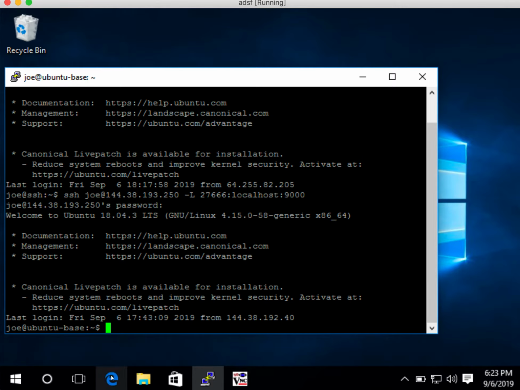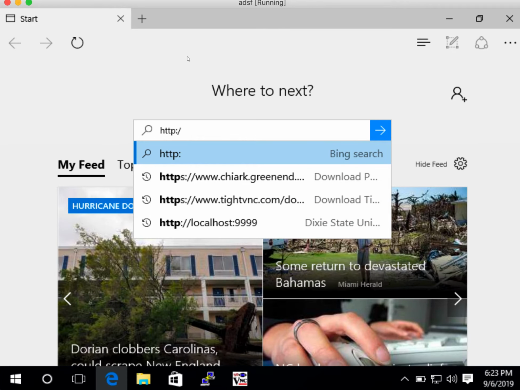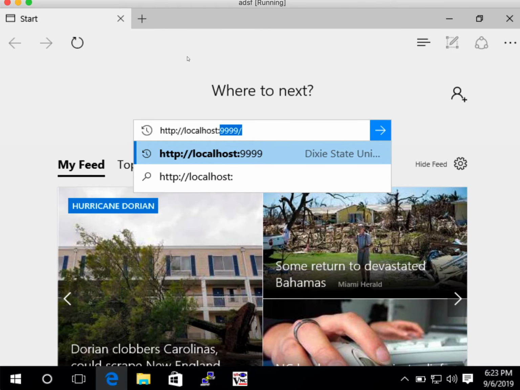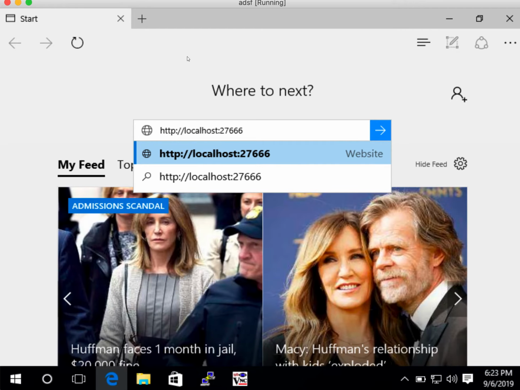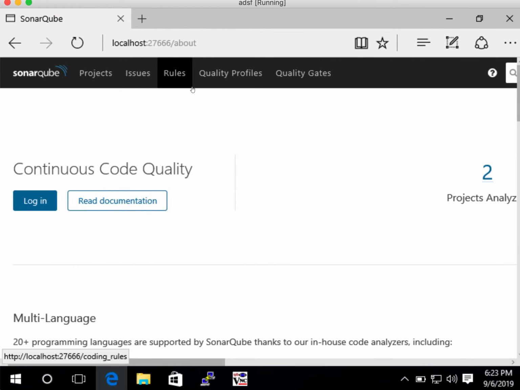Now how do I test it? Well, I know it's a web-based port. So HTTP localhost 27666, I hope. And there we go. So that was the only, this one was SonarQube. It was running way over there on that other server, port 9000. We bounced through the SSH server, bounced over to the other machine, and forwarded that port.